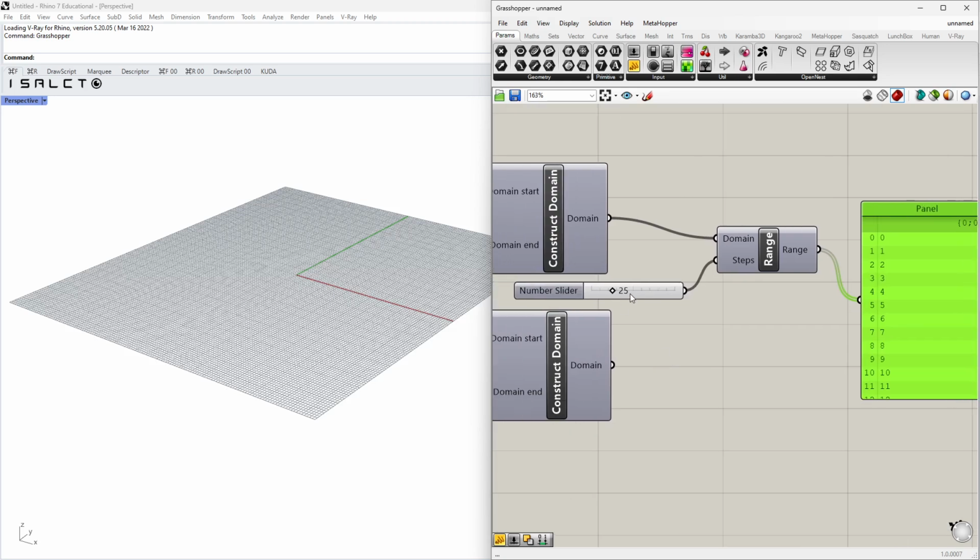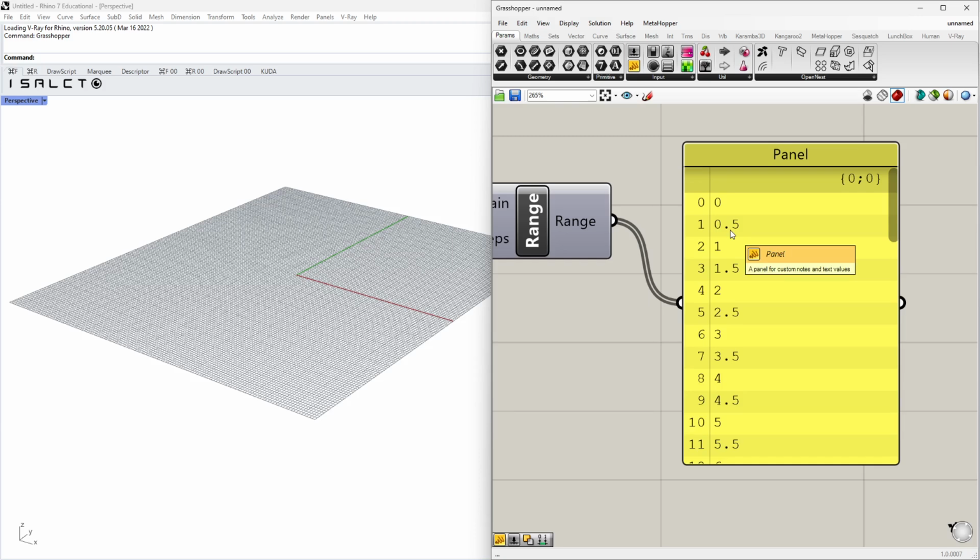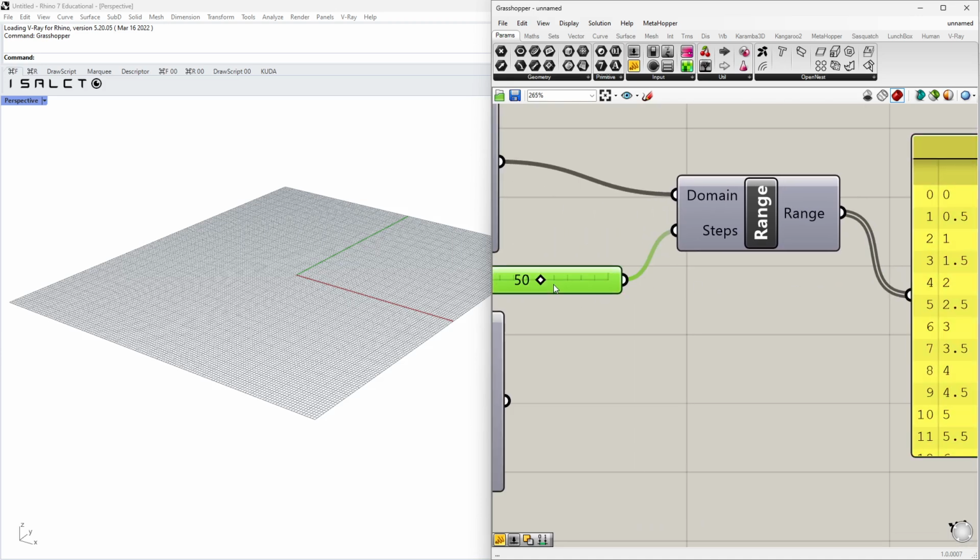You can change the numbers here. You can see the difference. If we change it to 50, that will be divided into 50 steps. So everyone has 0 and 0.5, right? The spacing will be 0.5, right? So that is a difference. So let's change back to 25. So every step is 1 unit, right?